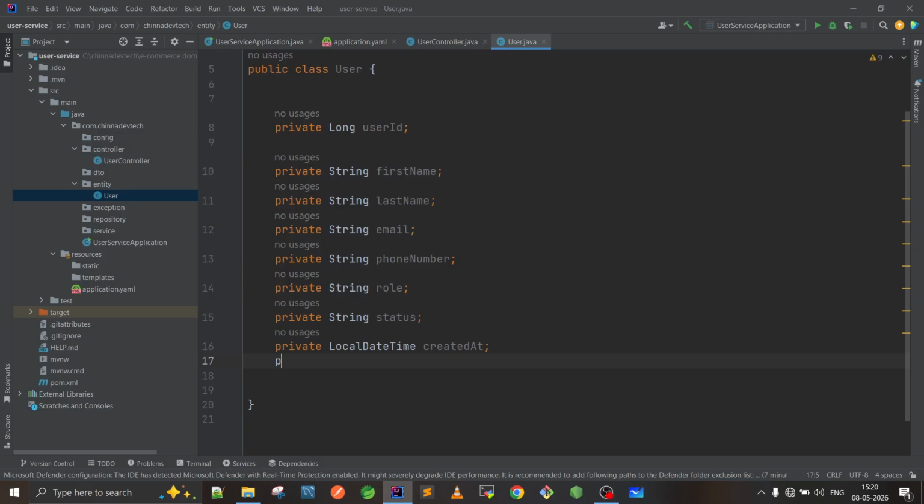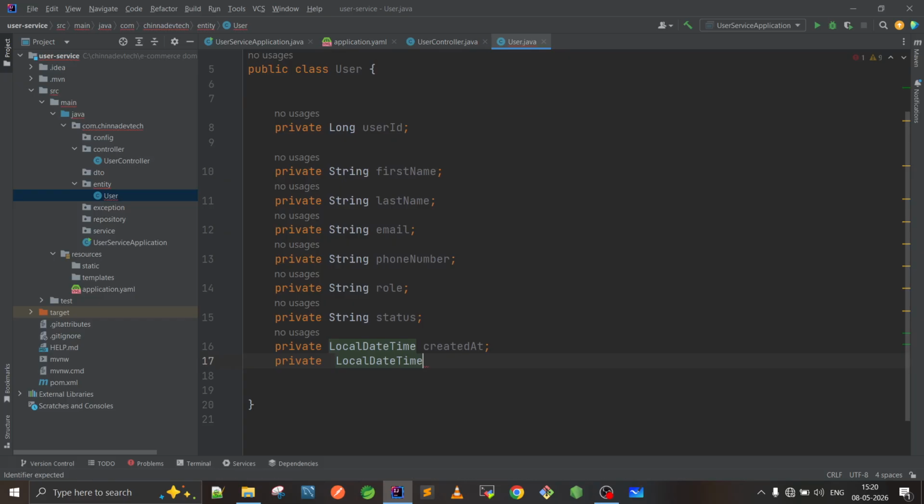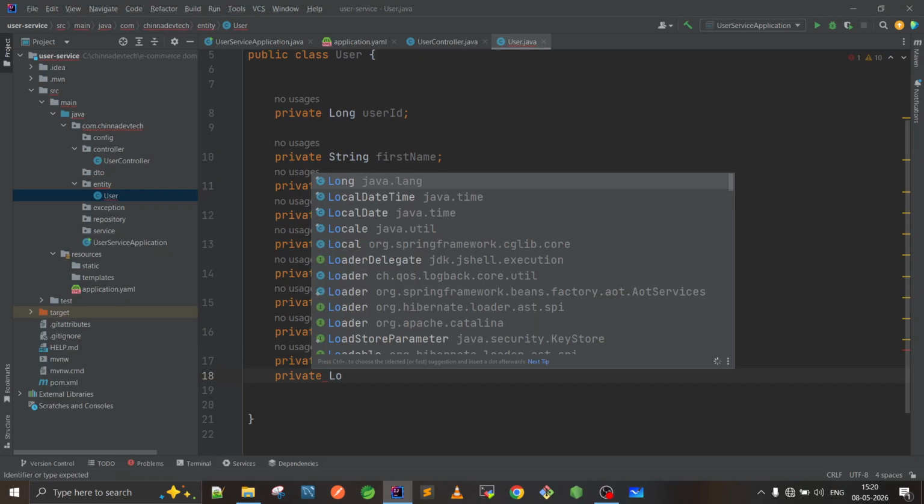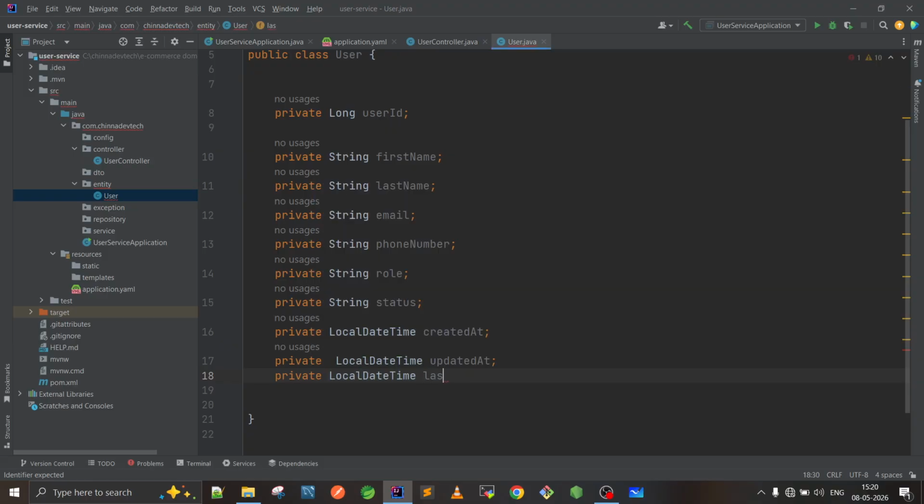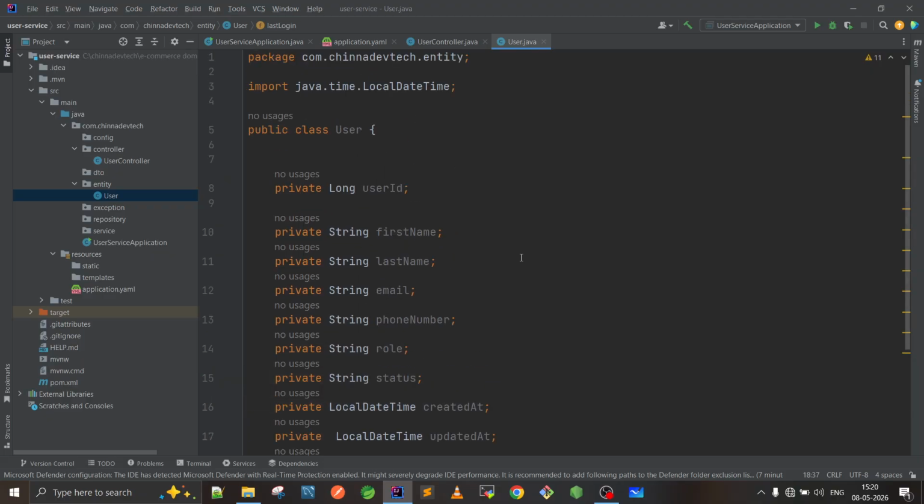Next, updated at, private LocalDateTime. It records the timestamp of when the record was updated. Next, private LocalDateTime lastLogin, the last login time. These are the fields in the user entity class.